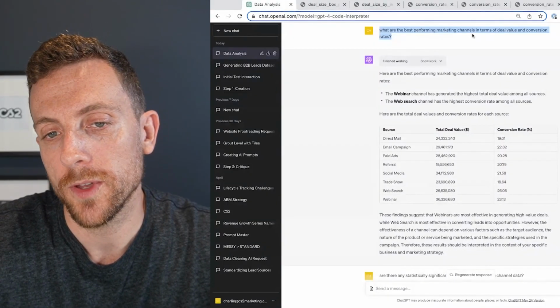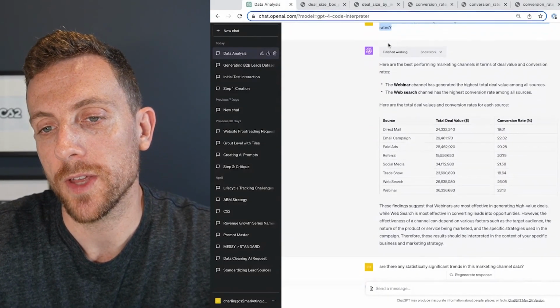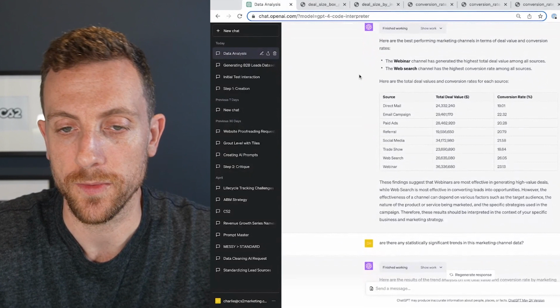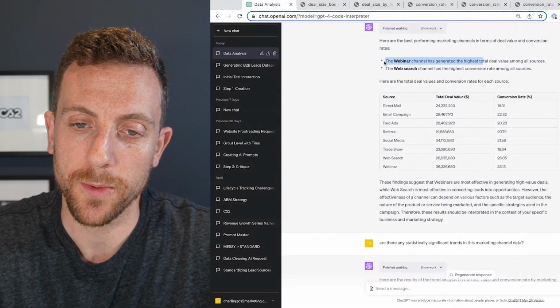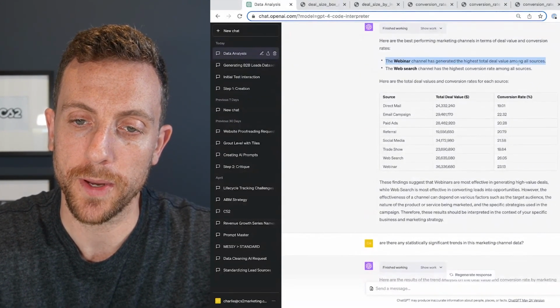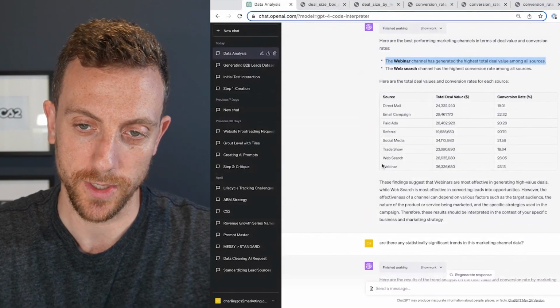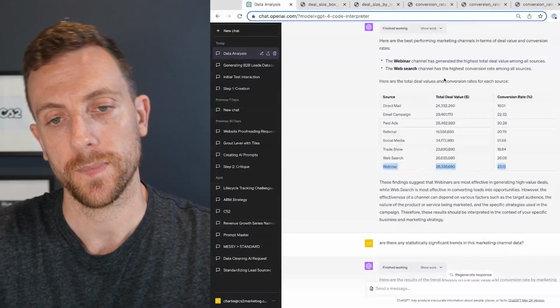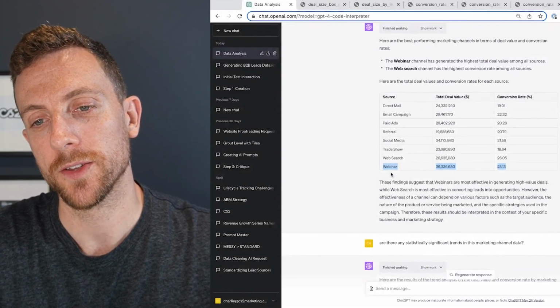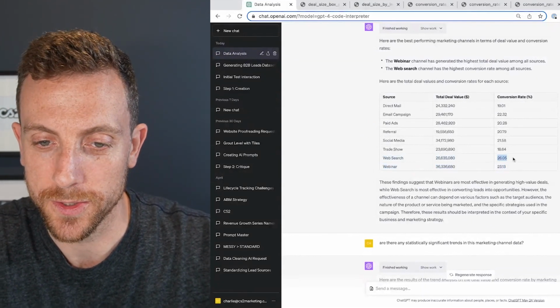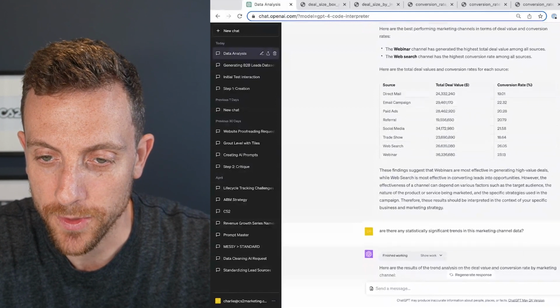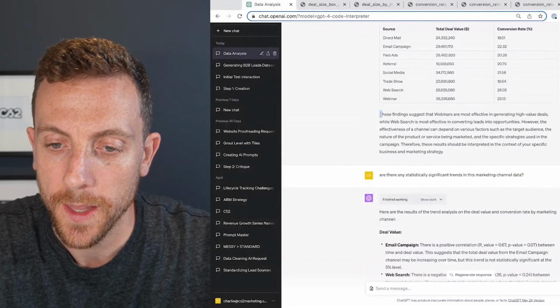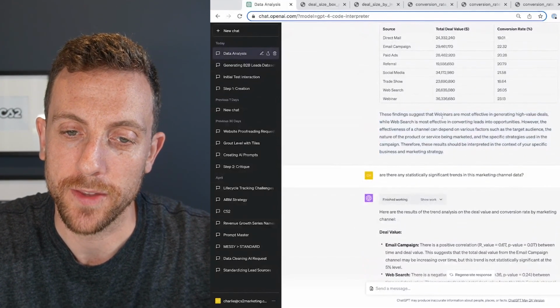So then I just moved on. So what are the best performing marketing channels in terms of deal value and conversion rates? So I came back with this table here with the webinar channel generating the highest total deal value among all sources. So that is here. Web search channel has the highest conversion rate among all sources. So here with the 26%, and it gave this little explanation here.